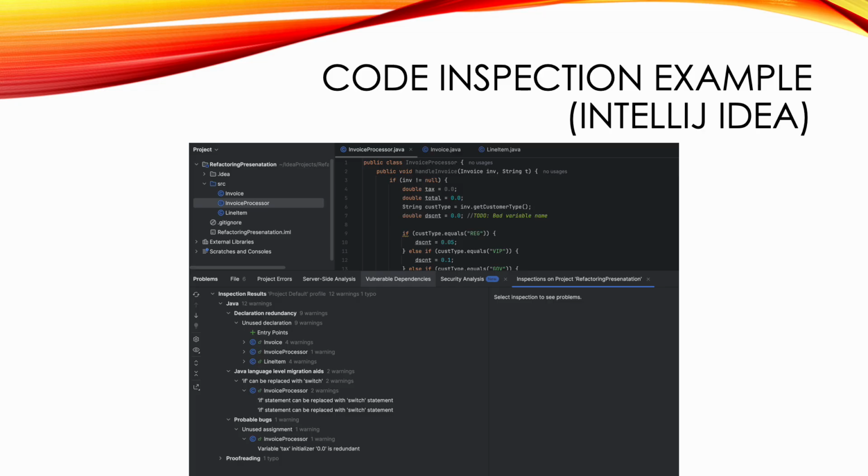Here's an example using IntelliJ IDEA's inspection feature. This feature automatically highlights potential code smells like redundant declarations or unused variables. In the screenshot, you can see that the variable tax is marked as unused, and the variable DSCT has a to-do comment about a bad variable name. Both are examples of code smells and are things that should be cleaned up. Tools like the Inspect feature in IntelliJ IDEA help you proactively find and fix issues before they grow into the technical debt we discussed earlier. Many other modern IDEs have very similar features.